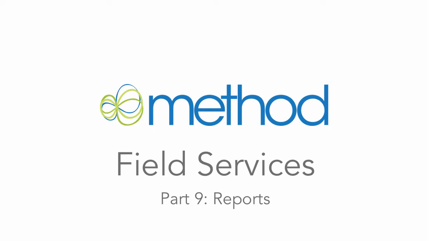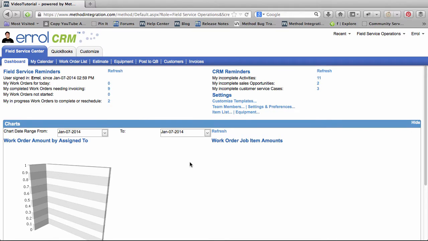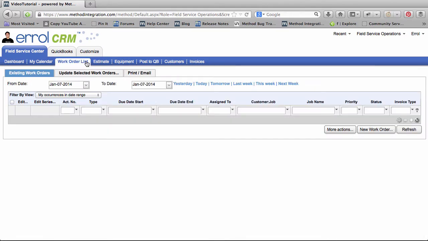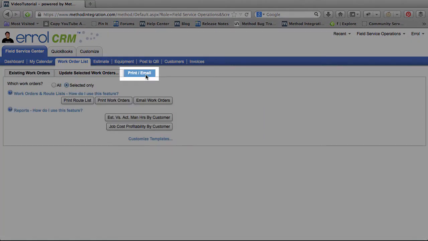Today we are going to take a look at reports. I love reports and stats. They're fun. If you navigate over to the work order list, you will find the Print Email tab section.